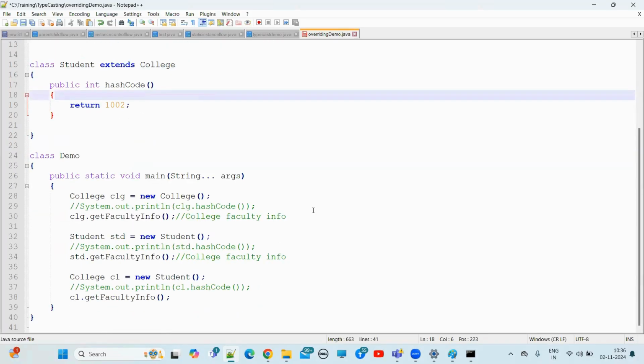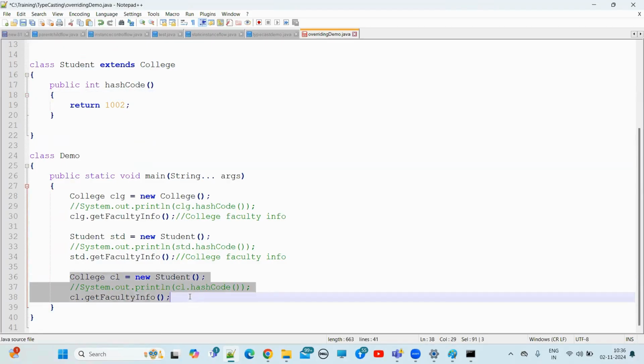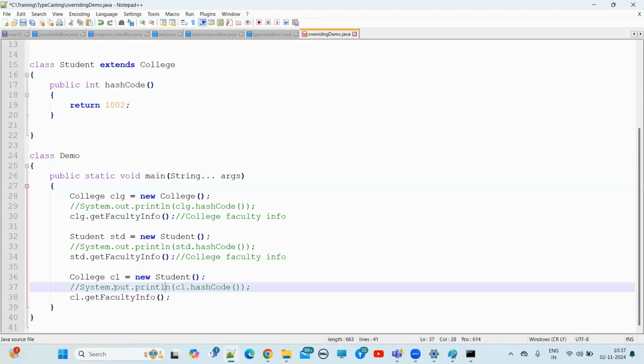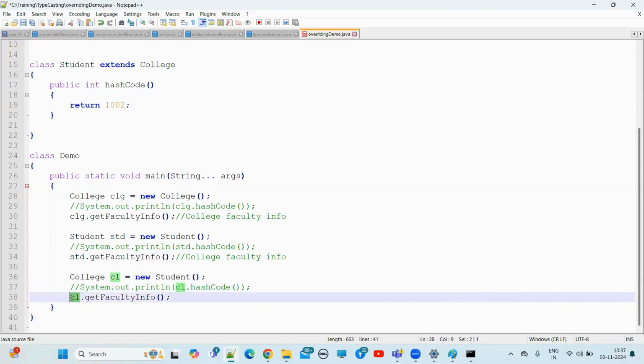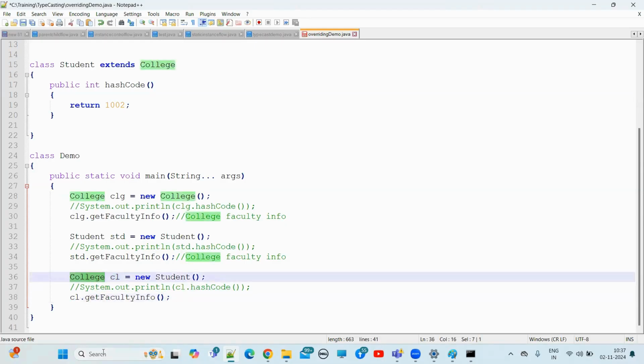No, sir. Now we'll see the third scenario here. Tell me, for the third scenario, what is the output now? College faculty info. Okay, so now see here, College cl is equal to new Student. Fine. So now here cl dot get faculty info. What is the reference variable here? cl, right? What is the reference variable type here? College. Right.